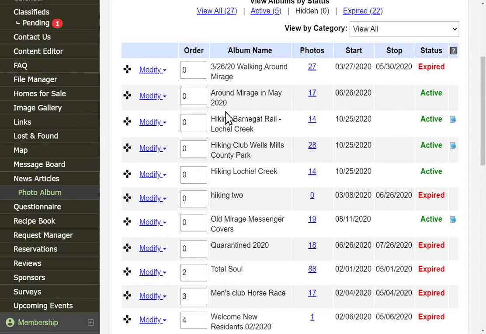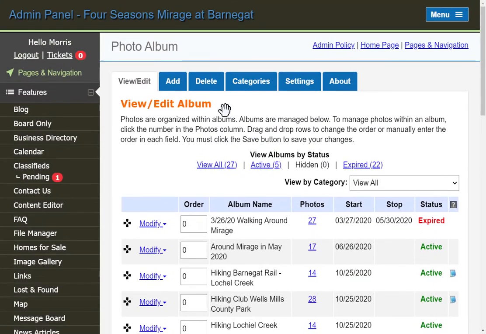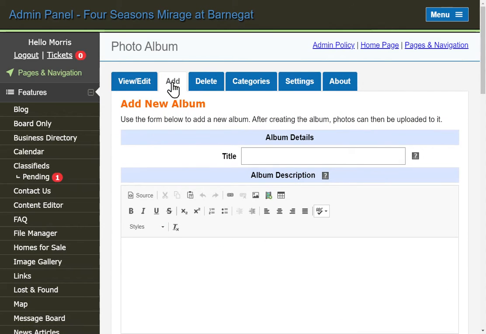Notice at the top of the page, there are these blue tabs: View, Edit, Add, Delete, Categories, Settings, and About. Since we want to add a photo album, we'll click on Add. And now we come up with Add New Photo Album.